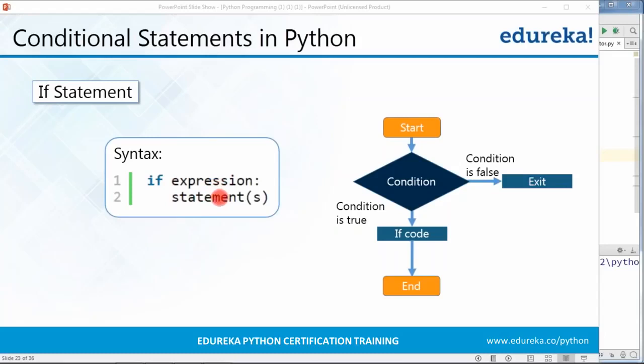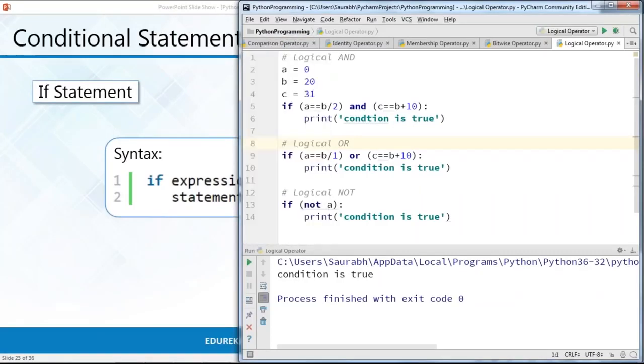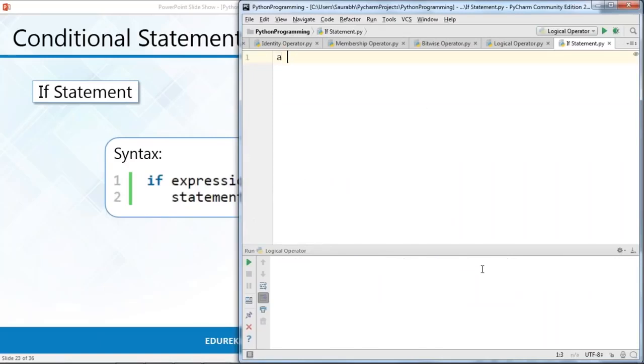I can show it to you practically as well. I'll go back to my PyCharm. Over here I'm going to define two variables, say A is equal to 10, B is equal to 20. Now I'm going to write an if statement: if A equal to B, colon, then print condition is true. So I have defined two variables, A and B, whose values are respectively 10 and 20.